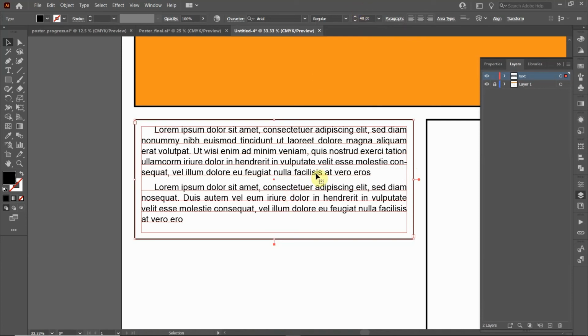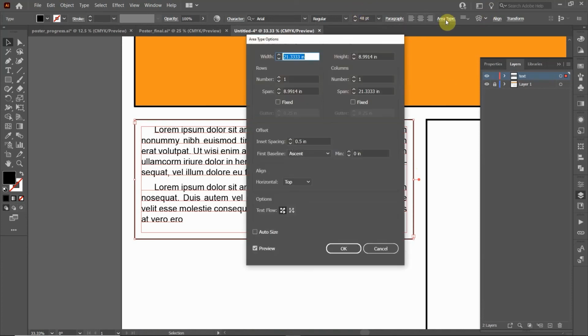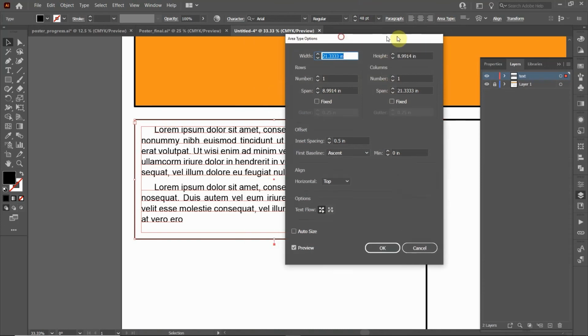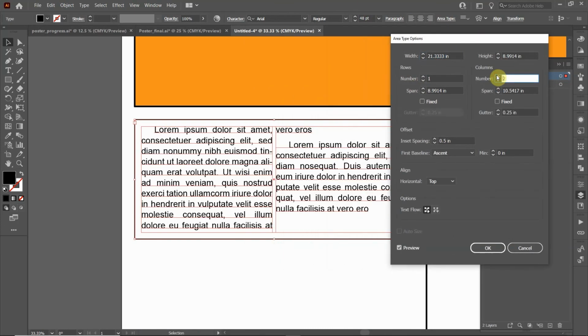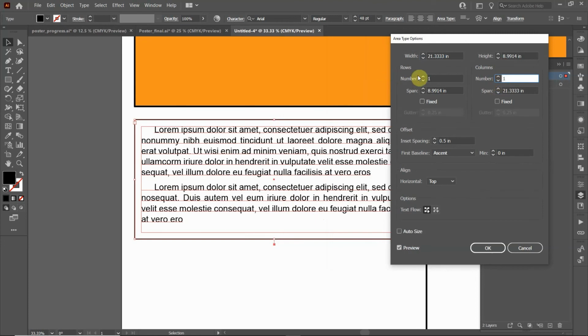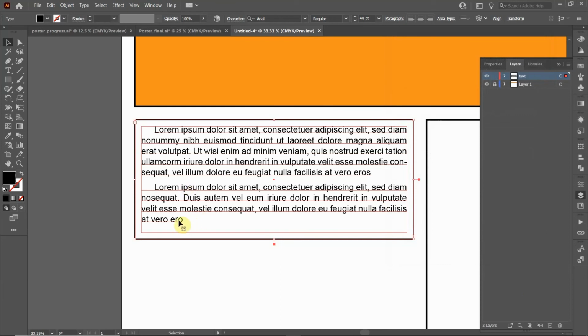You can also add multiple columns. So if I click on area type tool, I can then add additional columns. So I've added 2 columns there, or 3 columns. It looks kind of strange now because the text is large, but certainly works. You can even add rows as well. This is also good for, well, we won't get into that. Another thing is you can center align text.